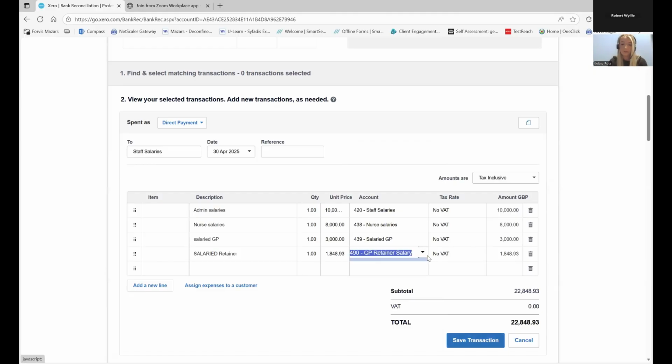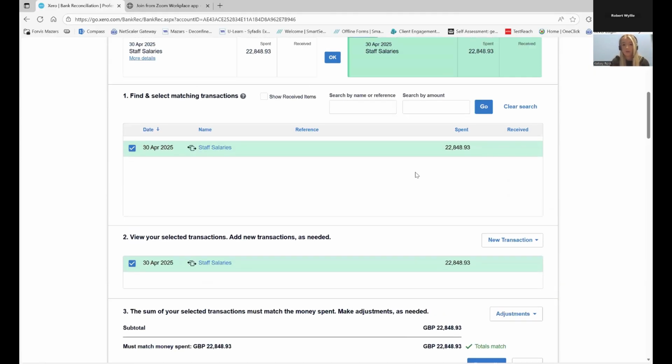Save your transaction. Now they then both go green because they match the total here. And then I can then reconcile this.